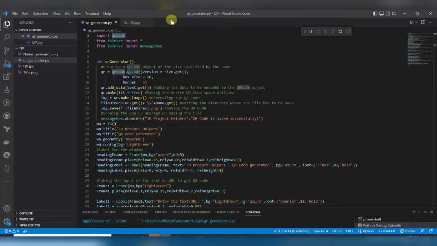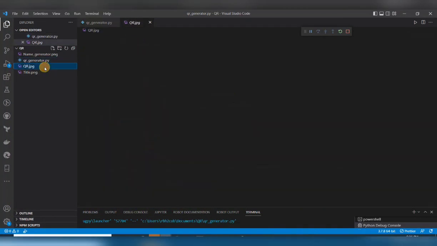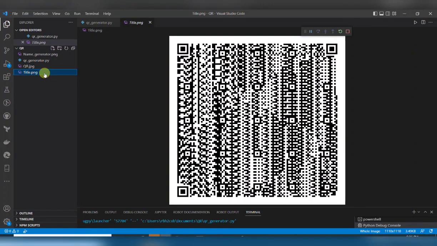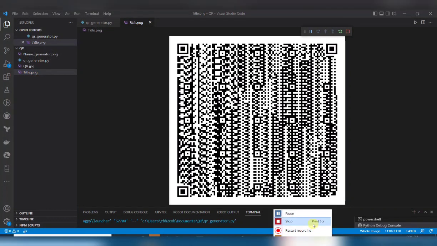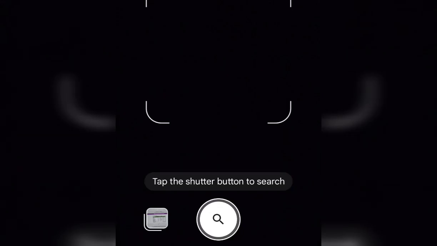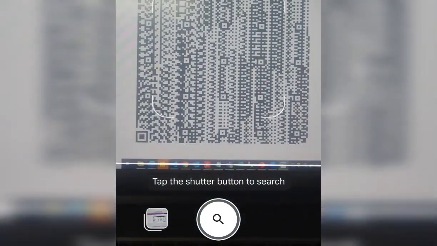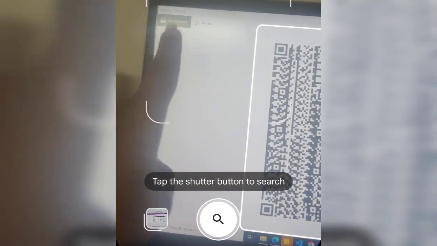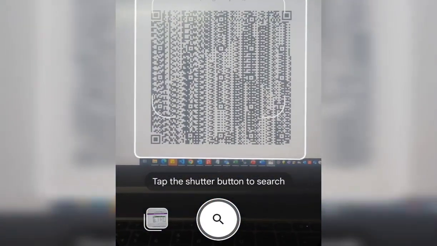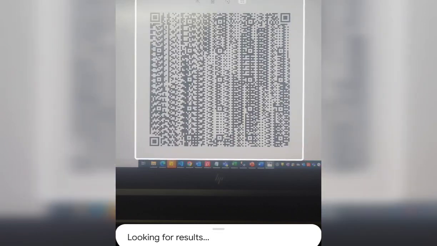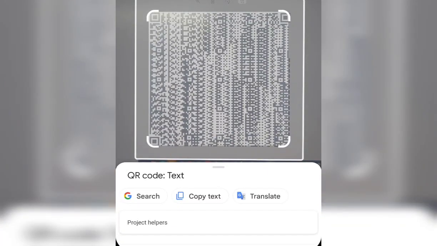And then we can see the QR code titled as generated for the QR. So through mobile, we can see how it is generated. Now first we'll open Google Lens and keep it over the image. Ensure that we are placing it over the title.png image. Now on clicking search, we can find the text as project helpers.